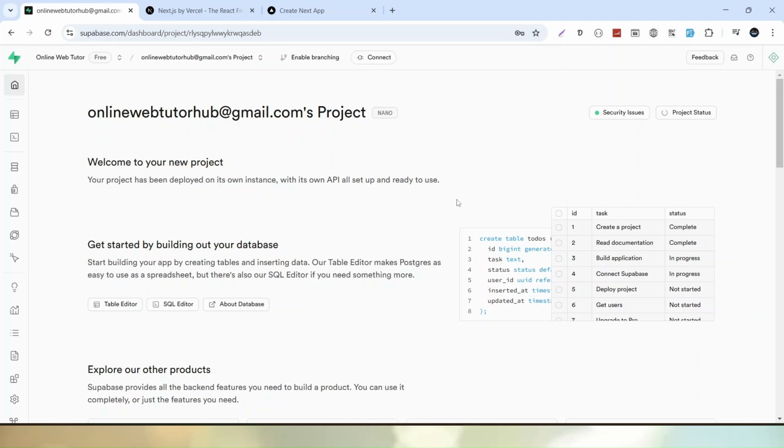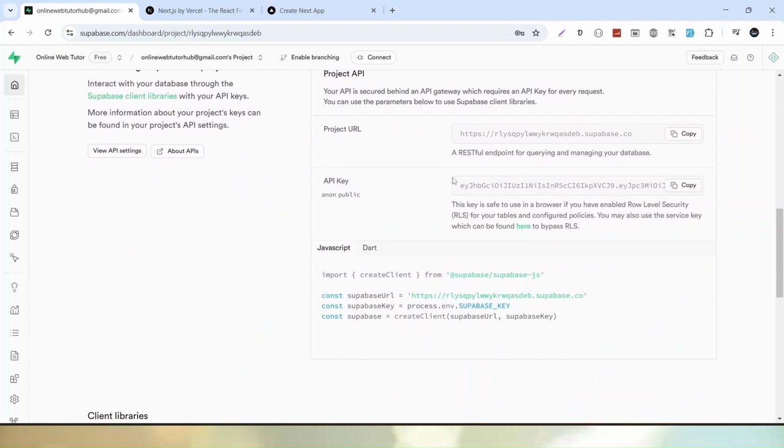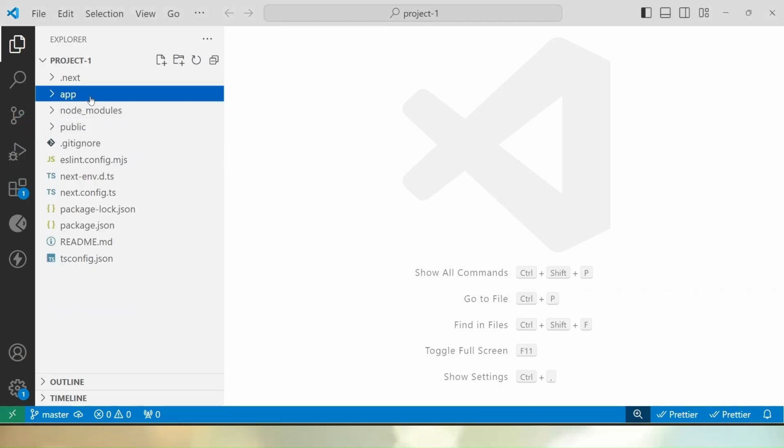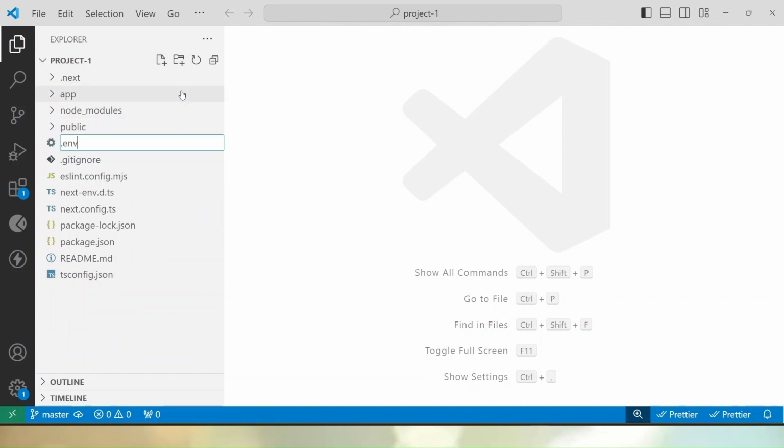But for the time being, we want two things from this project account, and that is, if I scroll here, we have the project URL and an API key. So what I will do, let's go back to the editor inside our Next application and at the project root, let's create a file and I will call it .env.local.